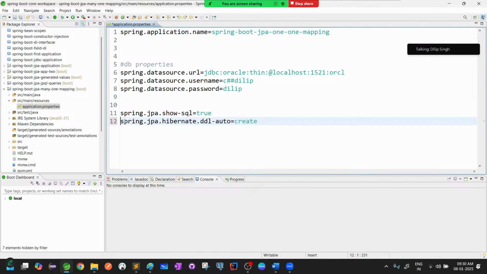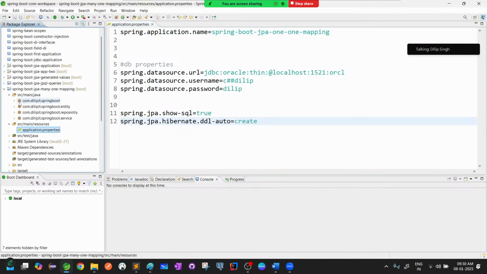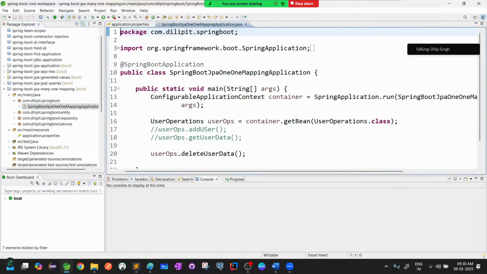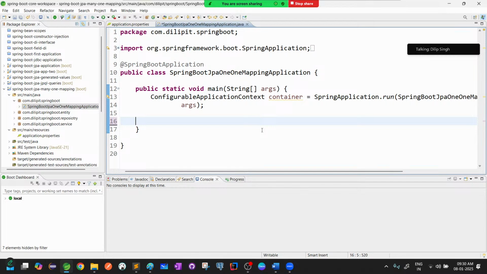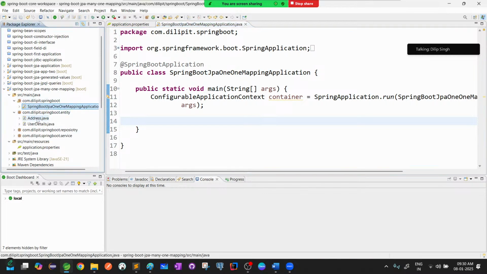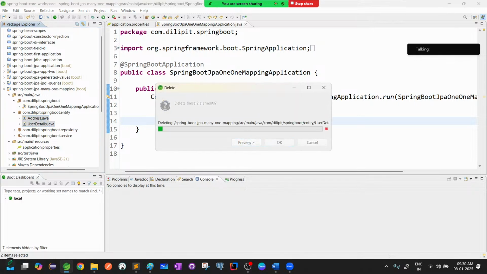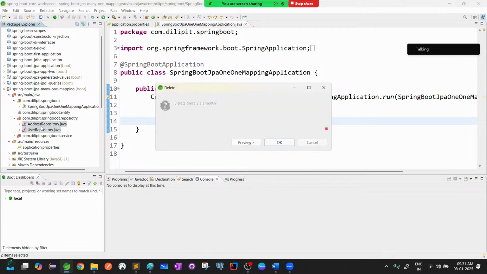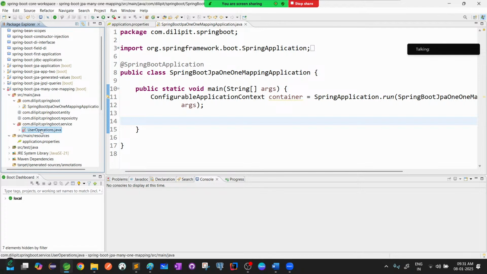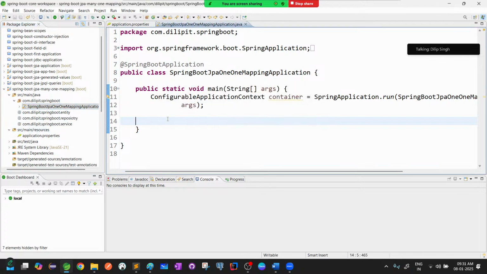Okay, cool. I'll maintain the same records, and here I'll delete all the things. Entity point of view, I'll delete all. It almost looks like a new project only. No problem, but quickly I'll create.